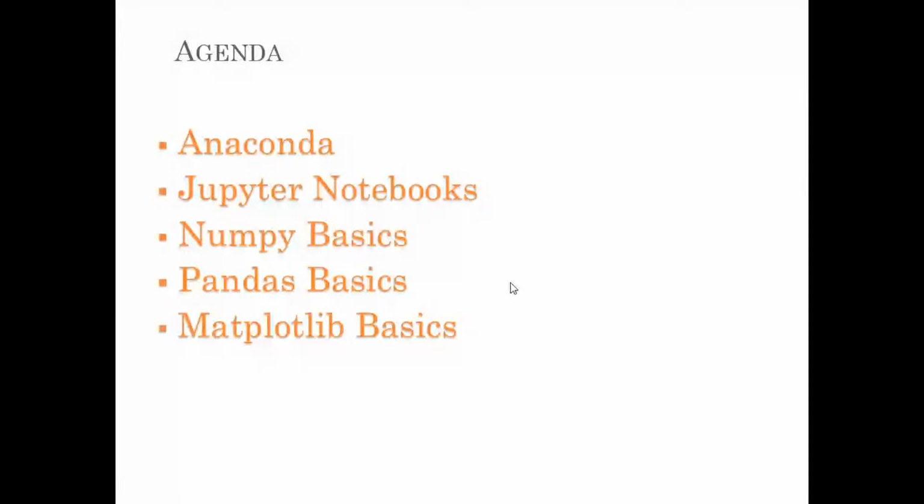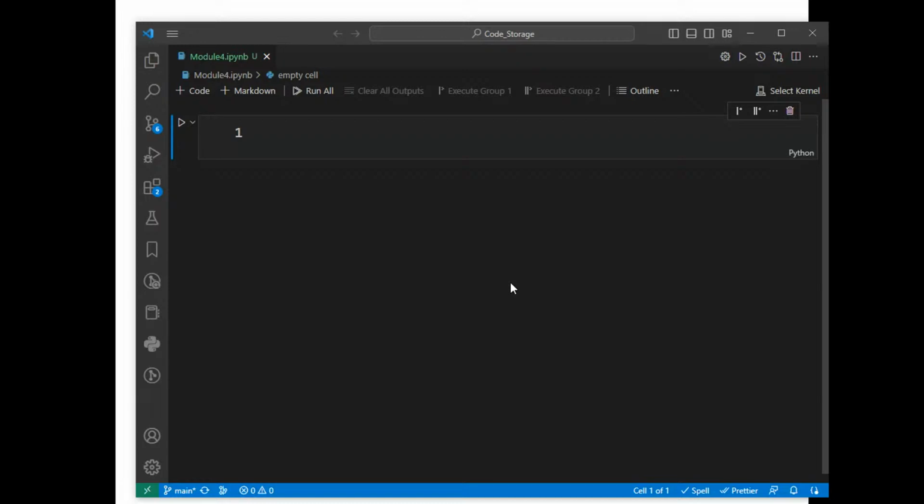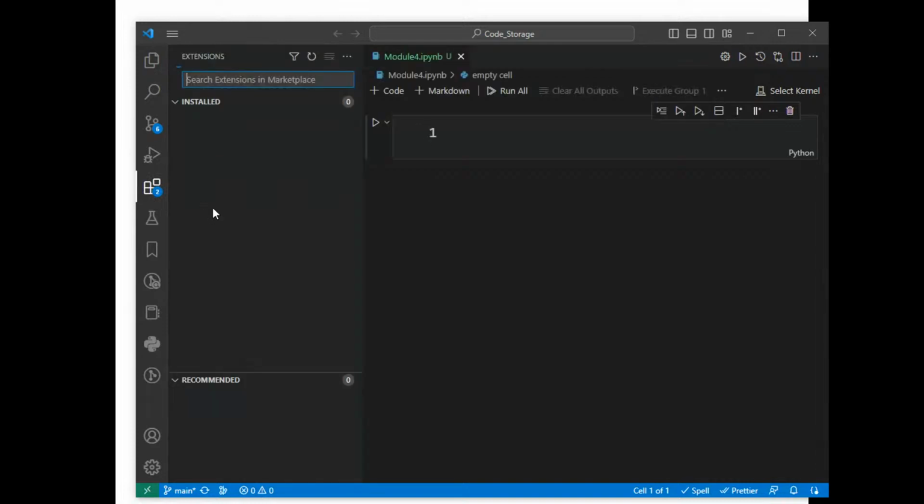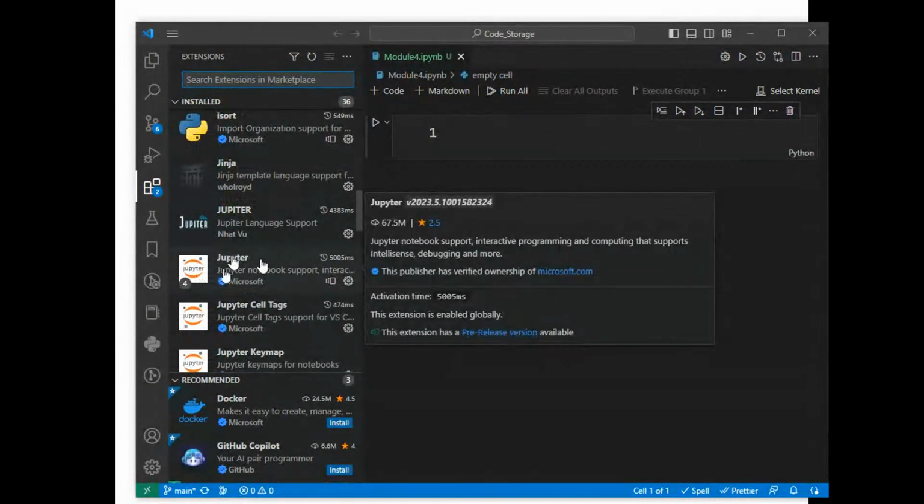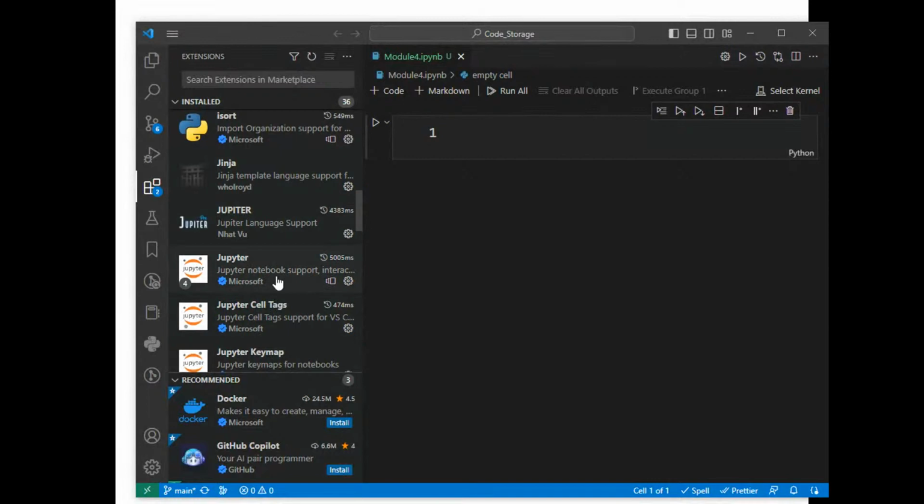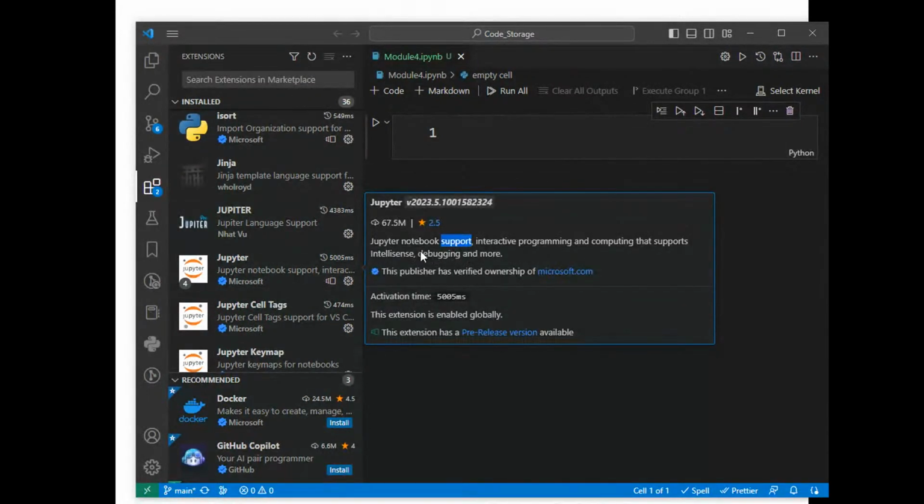Okay, we have given multiple places where we can use the Jupyter notebooks. We told in the Anaconda we have two options. One is Jupyter Lab, one is Jupyter Notebook. All right, and in VS Code also we have installed the extension called Jupyter. So we have a Jupyter here. You can see Jupyter Notebook supports interactive programming, supports IntelliSense, that is one of the packages that I will install, and debugging and more of them.